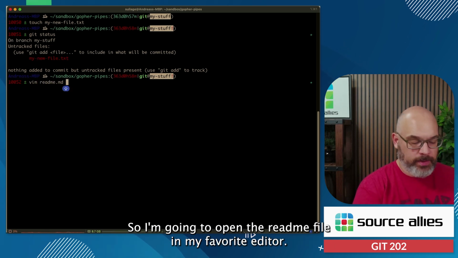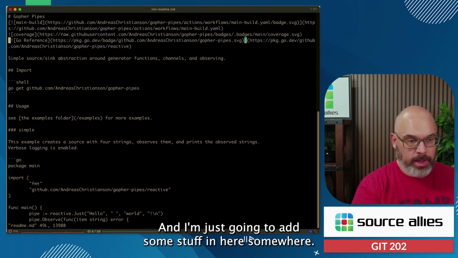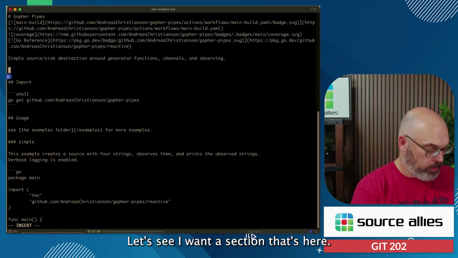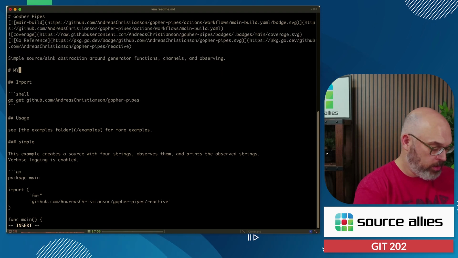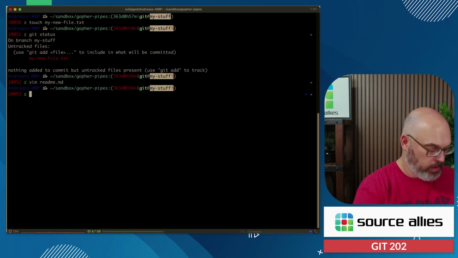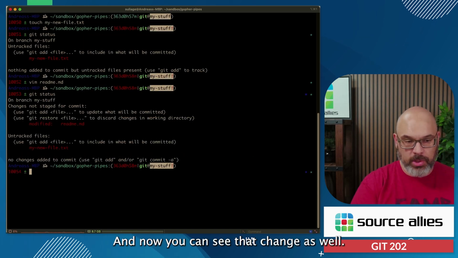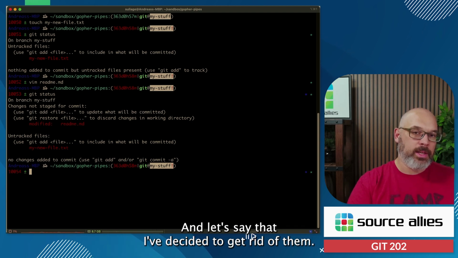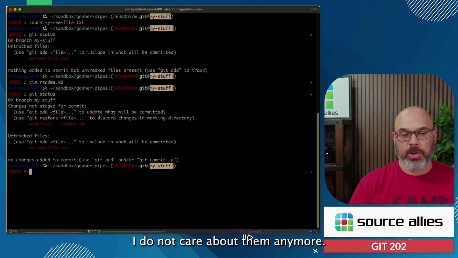I'm also going to change the README. So I'm going to open the README file in my favorite editor, and I'm just going to add some stuff in here somewhere. Let's see. I want a section that's here. And now you can see that change as well. So I've got a couple of changes in my workspace, and let's say that I've decided to get rid of them. I do not care about them anymore.